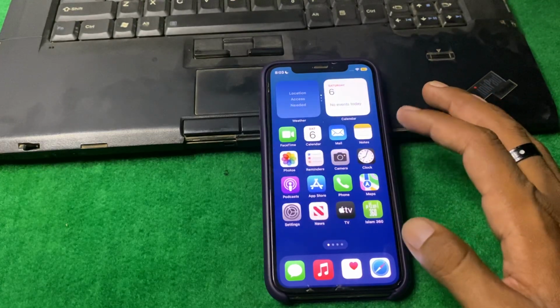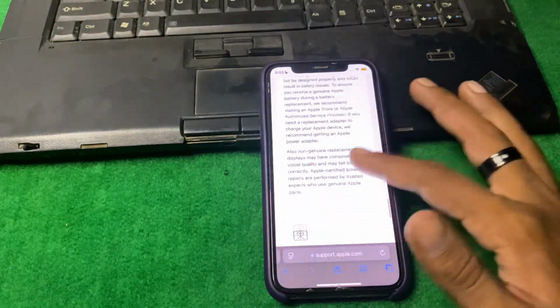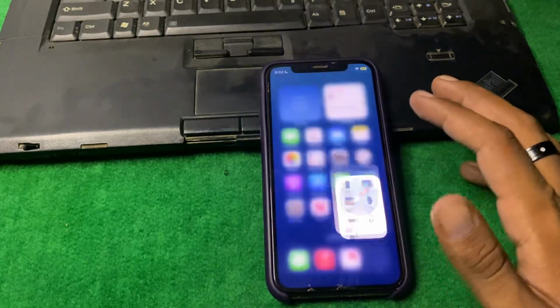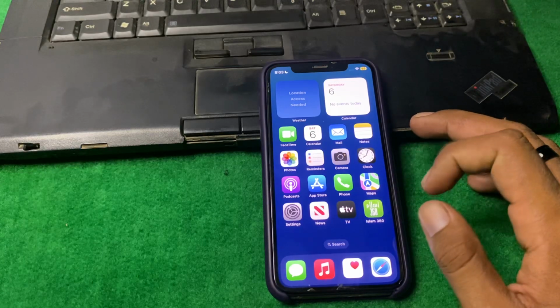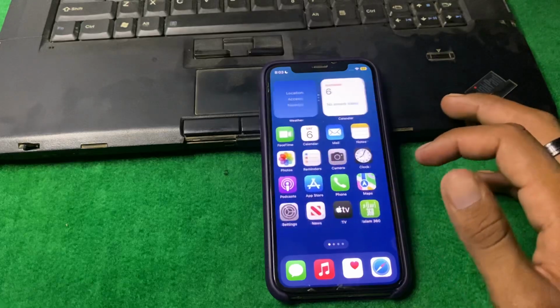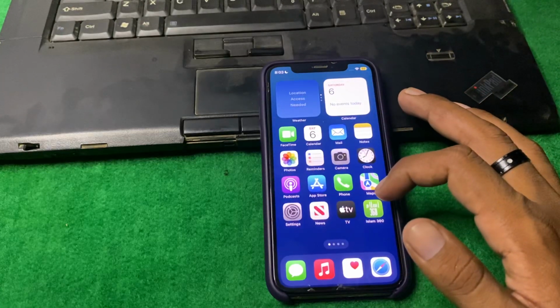If it is still not fixed, then you have to simply go to any browser and go to Apple Support, and from here guys you have to simply describe your problem on Apple Support, and after that guys, hopefully they will fix your problem within 24 hours. So guys, do this, and after this guys, hopefully your problem will be fixed.